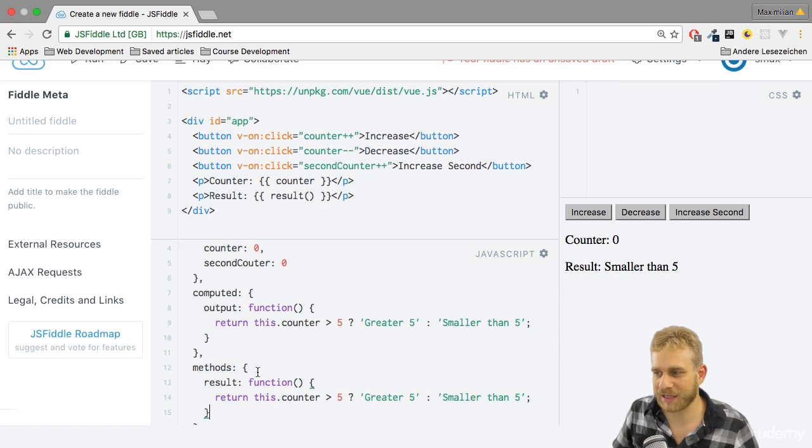It looks like the result method here, it just has a different name. But actually we use it differently. I can output both here, let's say. So I'll use string interpolation again, and I'll use output like this. Notice the difference? No parentheses. I don't call it as a function.